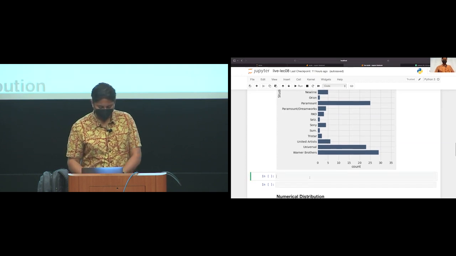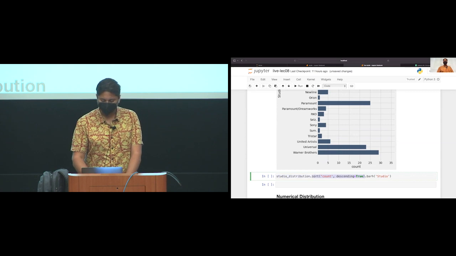So we can just take our table that we have, which is studio distribution, and then we can sort it by the count. That's the column that we should expect to see on there. And we're going to sort by, let's just do descending equals true, because I want taller bars at the top. And then we just do bar H again. So it's kind of the same mechanism that we just did above, except we just did a sort before calling bar H. That's just one extra step there.